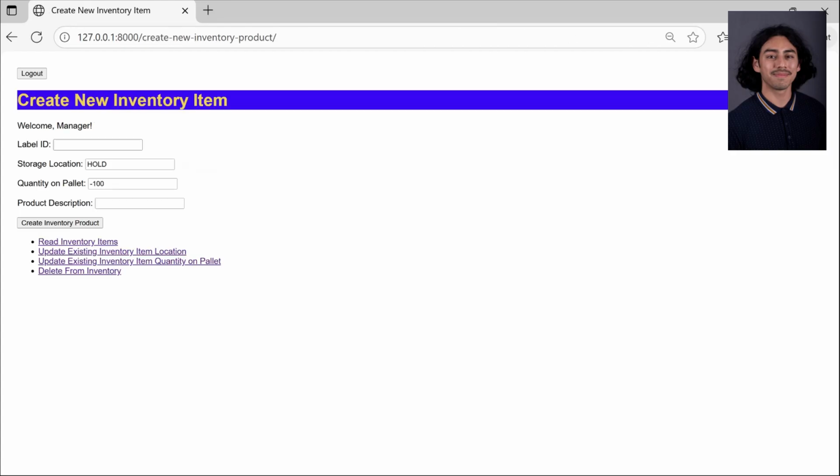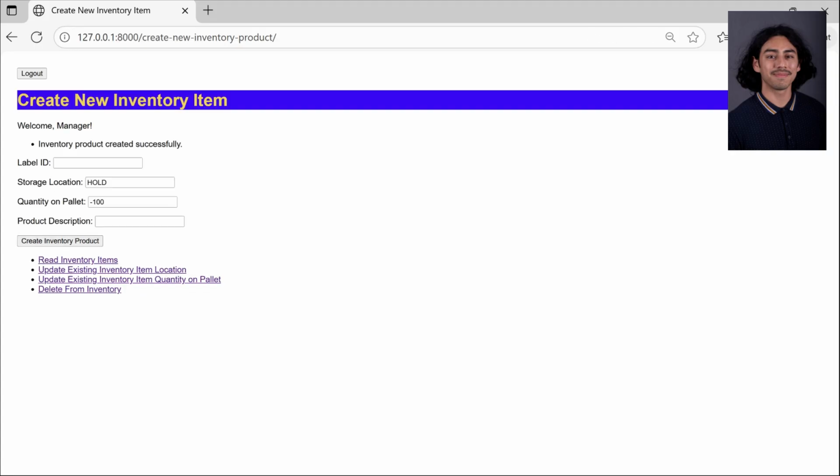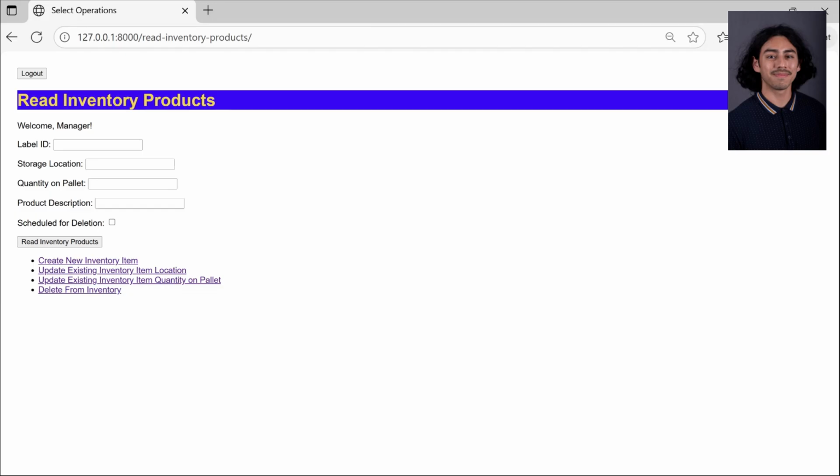If I go to create a new item in the inventory, I can fill out any information in this form and hit create inventory product. When the item is successfully created, a message will populate here on the screen saying that it's been successfully created. To validate that this item has been created, I can go to the Read Inventory Items page and pull that item by label.